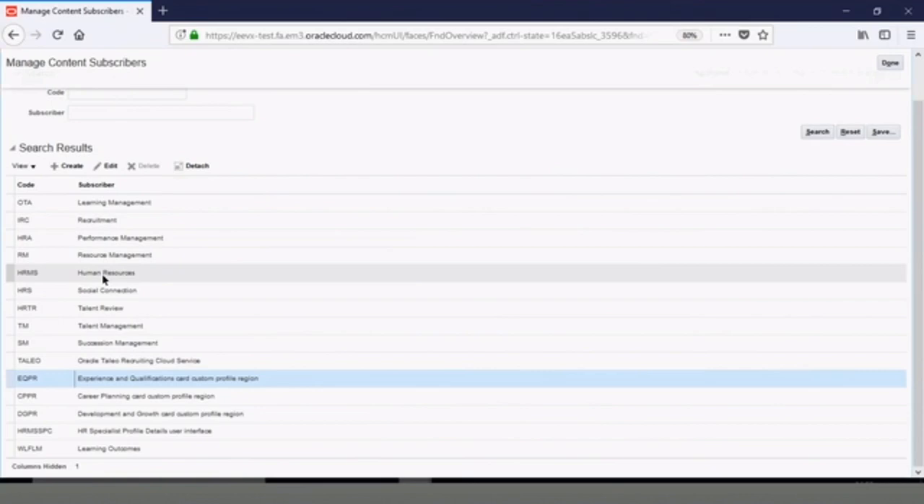Okay, that is the person profile pages. So this is a compulsory effort.